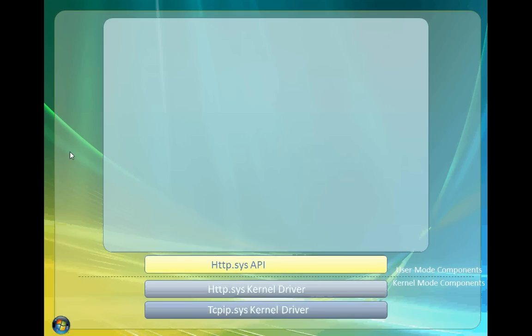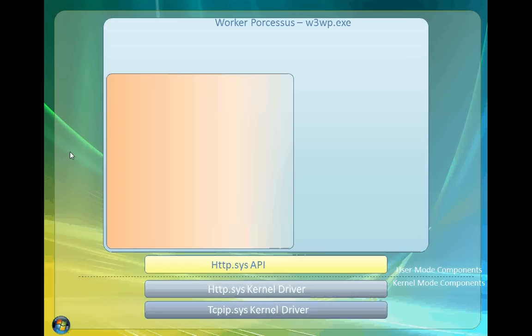So now what I want to do is go into the managed pipeline, or the integrated pipeline, and show you how it is different from the classic mode pipeline. Again, we have the HTTP.sys kernel driver in kernel mode and the HTTP.sys APIs in user mode to be able to talk to the worker process. And now you can imagine that, instead of having one assembly line for the IIS request and a sub-assembly line for ASP.NET requests, we merged them all into one.